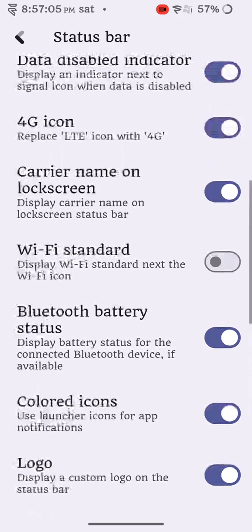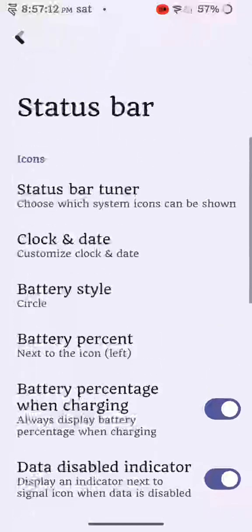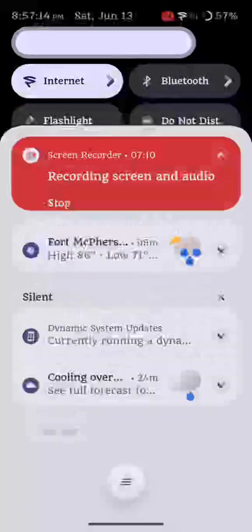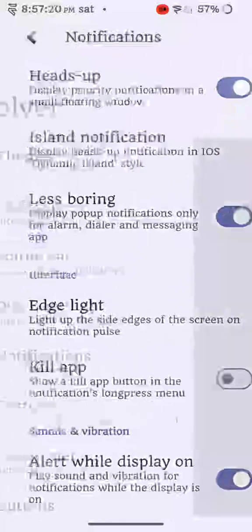Now you got your Wi-Fi thing. Whatever. I don't even know what this is. I haven't been paying attention. I gotta be mindful of my video time. You have your notifications. Yeah, gotta be kind of quick.